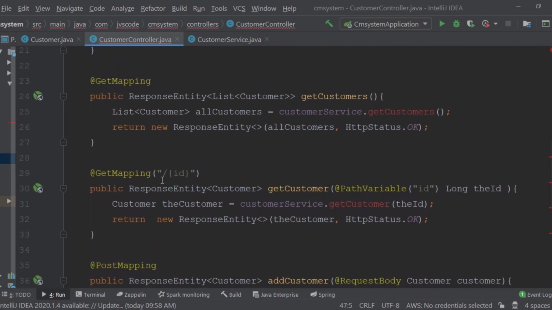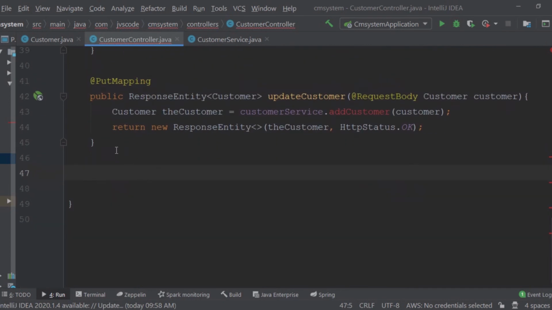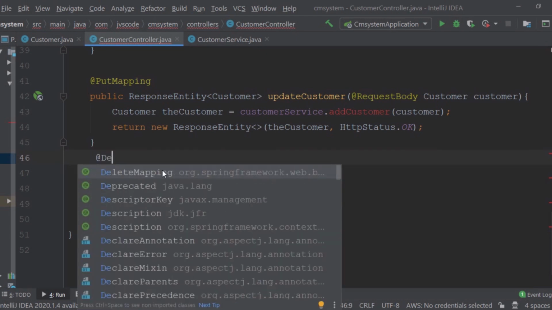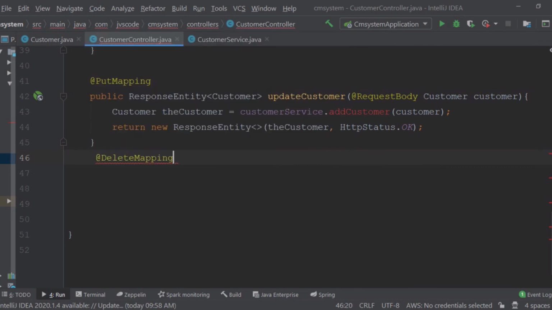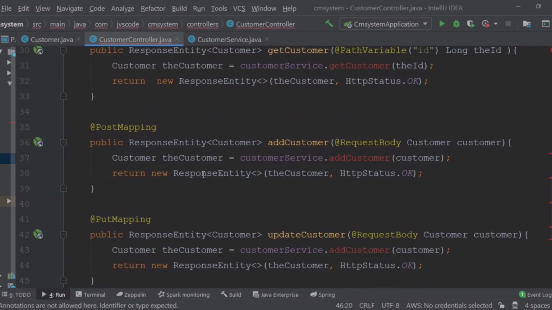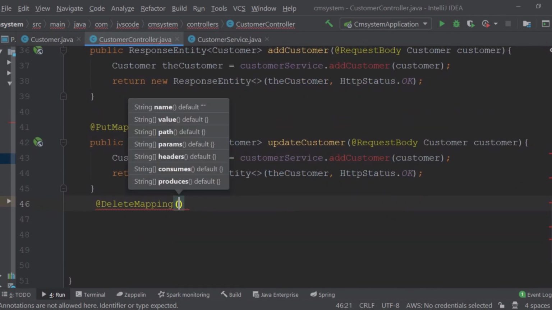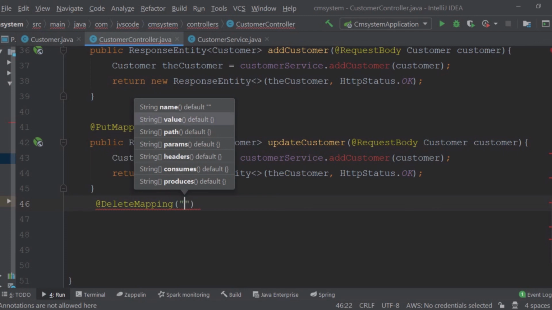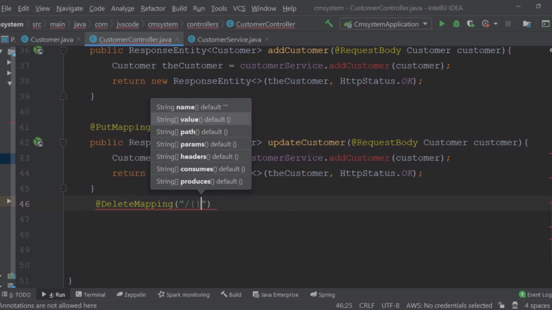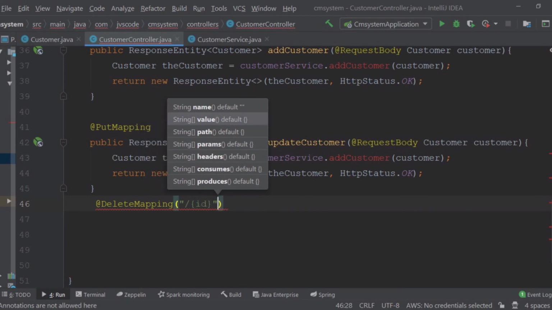So now we have gotten 1, 2, 3, 4. So the last method is a method to delete, to complete the CRUD operation. So here we're going to have at delete mapping, and here we are going to get, what are we deleting? What customer are we deleting? We're going to get the ID of the customer to be deleted. So we pass, just like getting one customer, the ID of the customer to be deleted here.